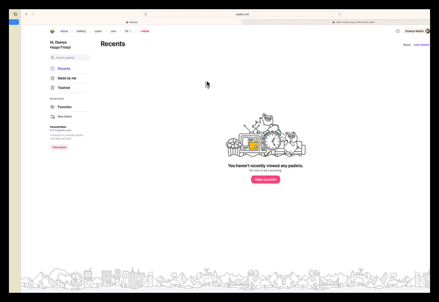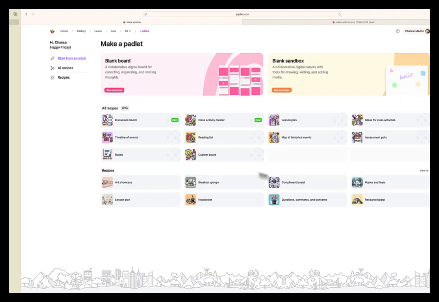If you have never created an account, you'll want to do that first by going to Padlet.com. There are free options. With a free option, you can create up to 3 Padlets. I created a Padlet account using a Google account that already exists. I like doing that so that I don't have to remember another username and password. So I've done that already. This is what it looks like when you go to Padlet.com and you're signed in. I'm going to click here on make a Padlet.